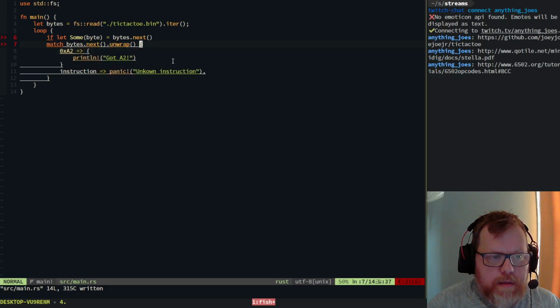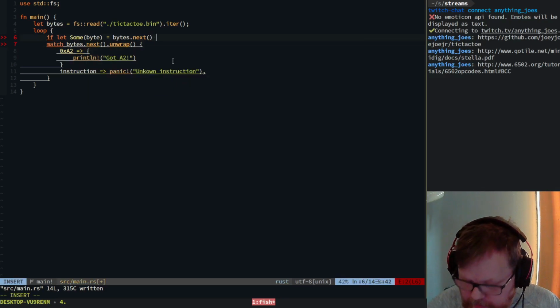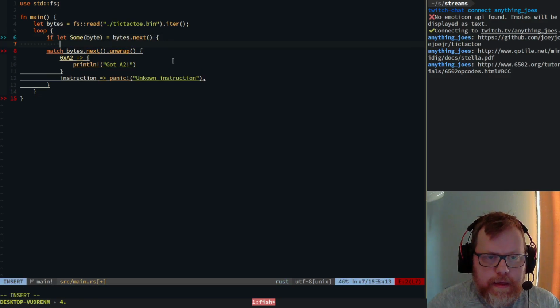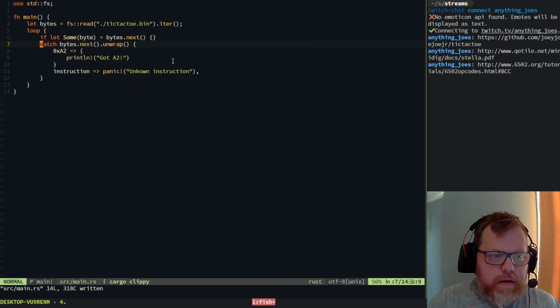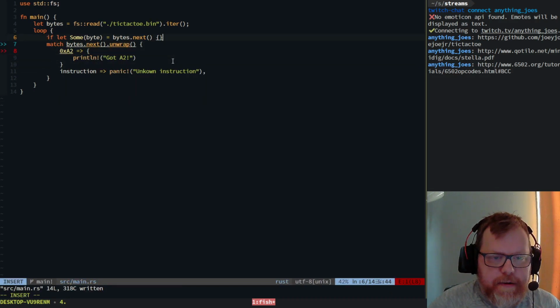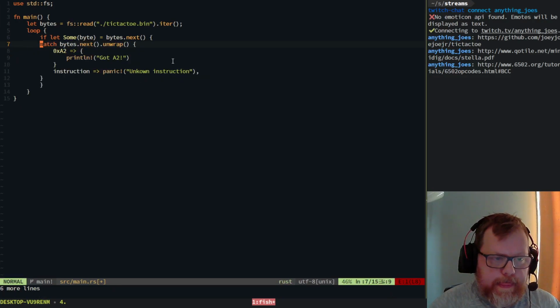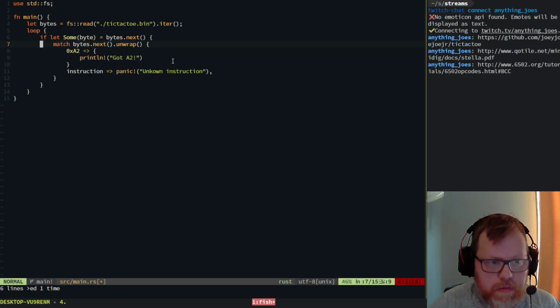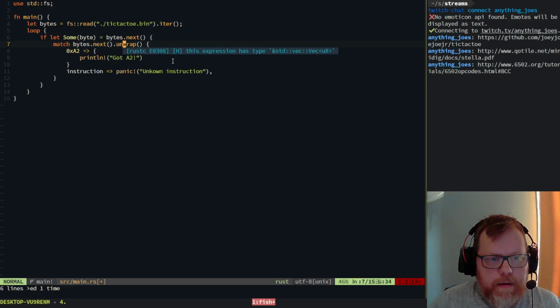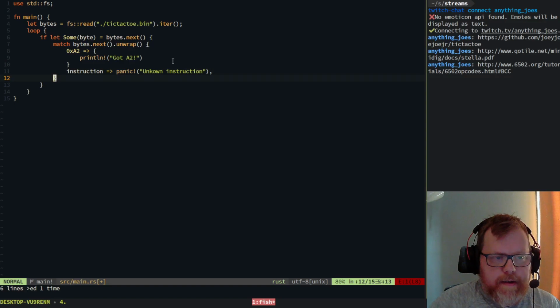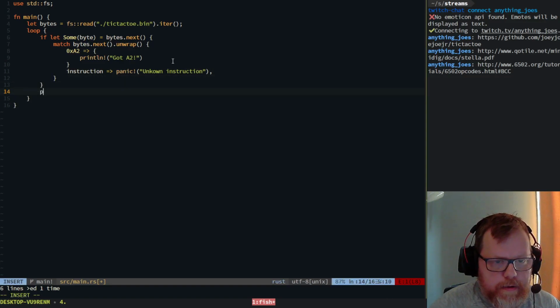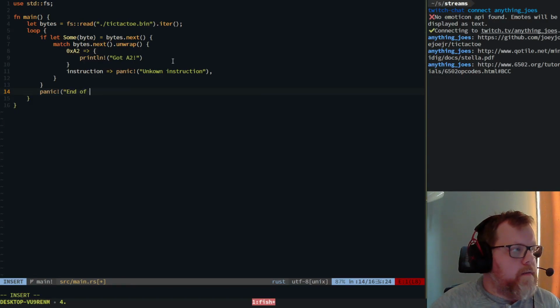All right. So I'm going to do this in a loop, and if I get a byte out, I'm going to match on it. Print line: got A2. Unknown instruction. Okay, so we're going to keep doing that. Otherwise, I'm going to panic. End of program.